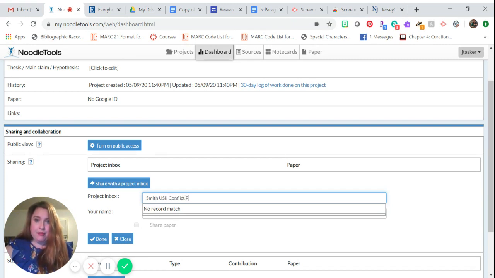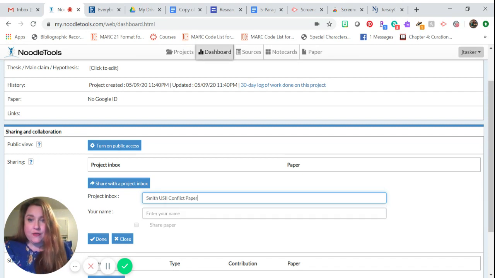conflict paper. Now, if you see this message, no record match, that means you've typed something wrong. So raise your hand if you see that. We'll come around and check your syntax. You should see the inbox populate in the drop-down menu. And once you see that, just go ahead and click on it. Make sure you've entered your name.